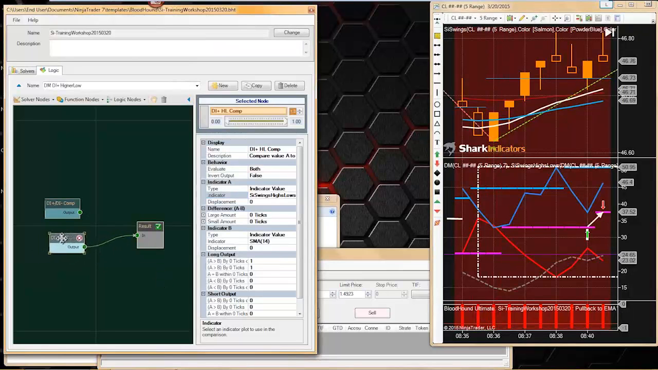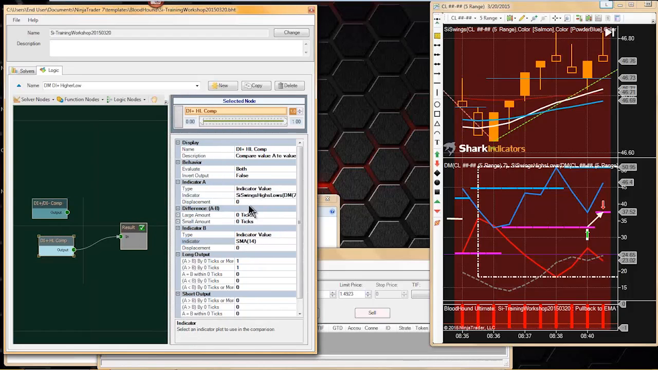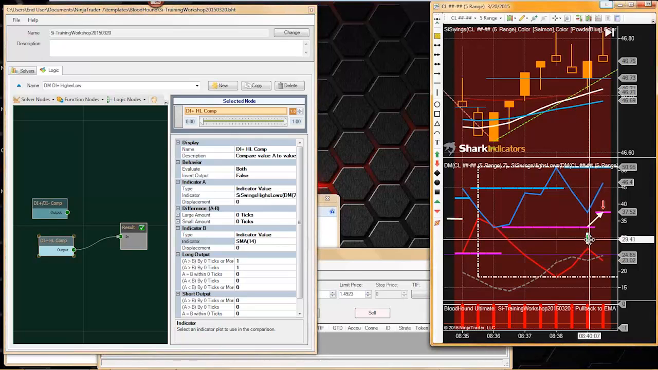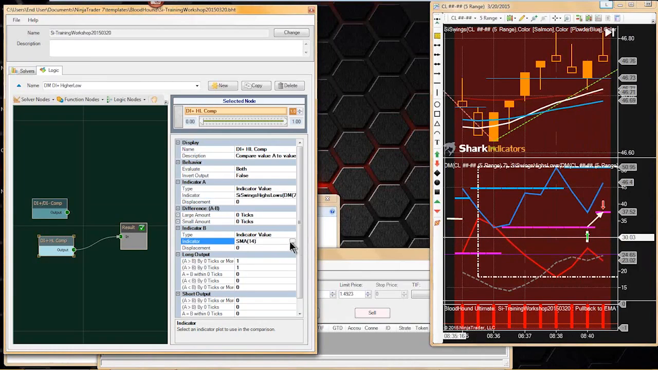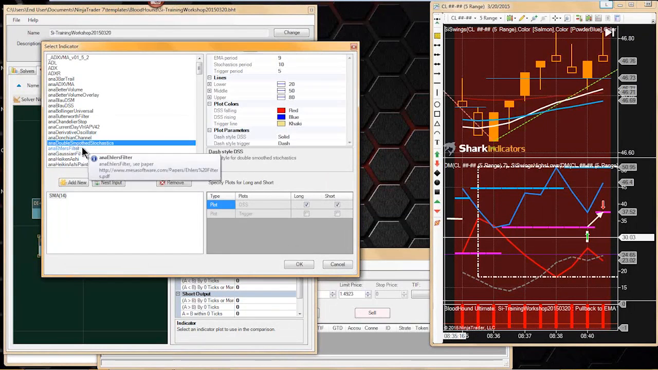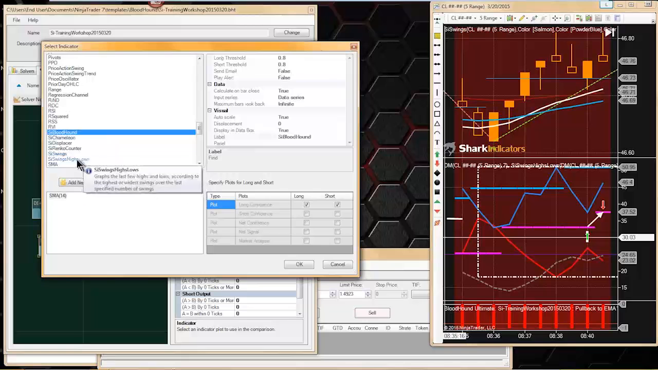Okay, so I'm going to plug this solver into the result node and take a look at this. Alright, so we have indicator A set up. Now we need to do the same thing for indicator B, so that indicator B can be looking at the previous bar, the one bar back. So let's set this up again.